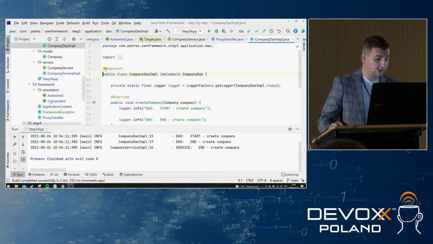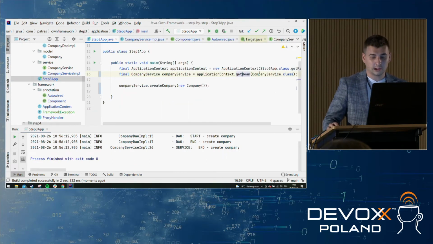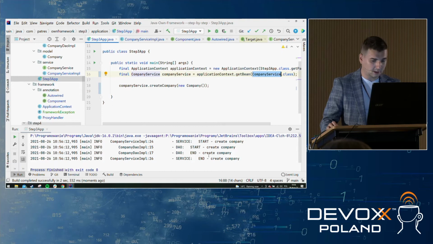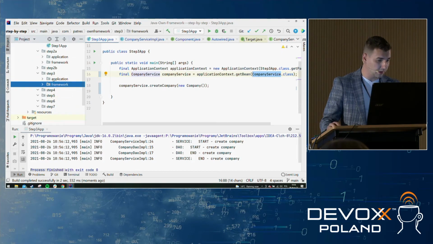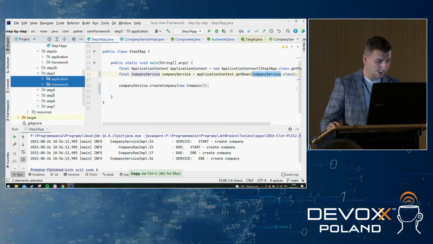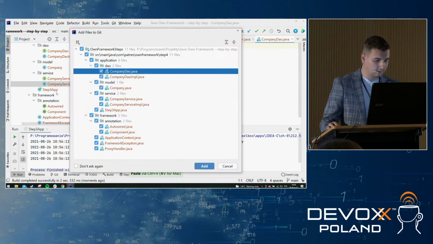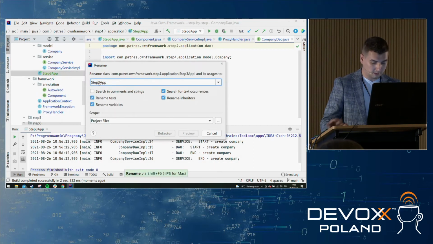Yeah, and we finally created application context. So now I don't need to create a component service using new, but just like in Spring, get bean component service. But as you can see, we don't have transaction here. So now we need to merge two steps, 3 and 2. So let's copy to step 4. And I'm going to rename it for step 4.